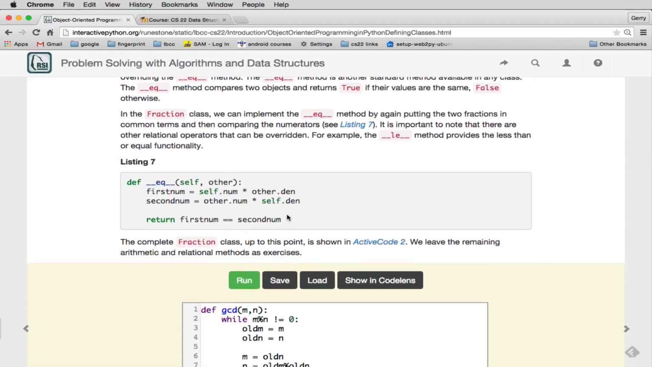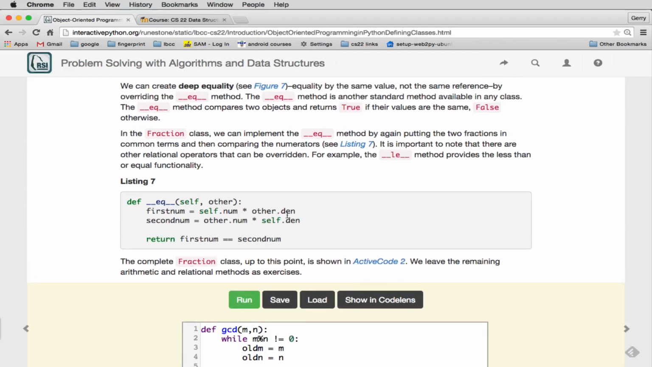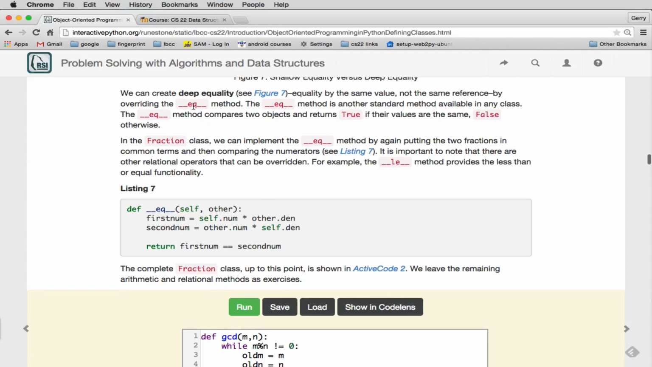Okay. So now, just like you did add, you can do other magic methods. And part of the assignment you're going to do is basically adding all the rest of the magic methods you would want for fractions. So you can do equality, testing if two fractions are equal. You can do greater than or less than. There's a whole bunch of magic methods you can do. So the next one we're going to do is equal, which is going to implement equals.